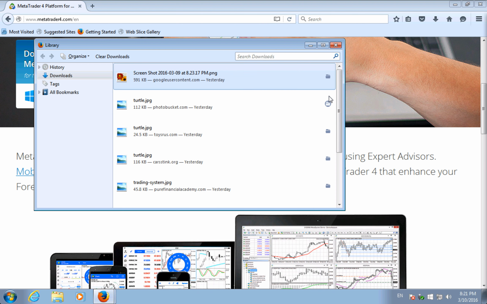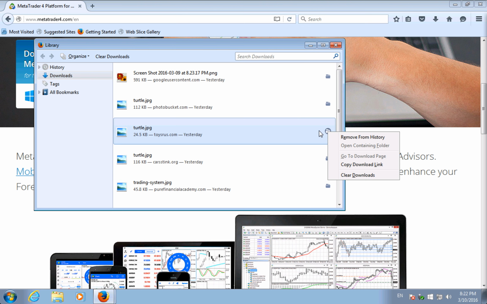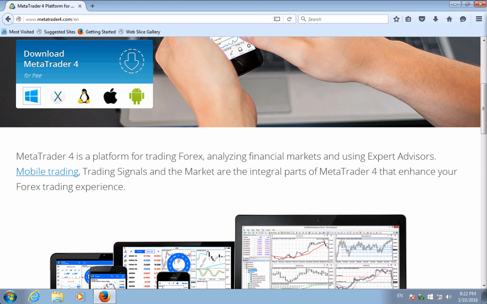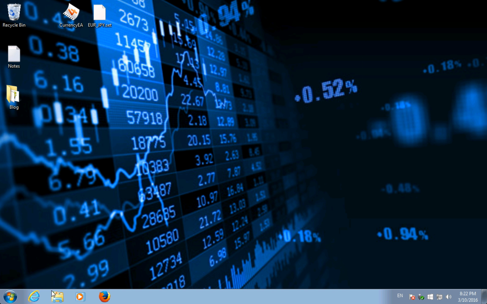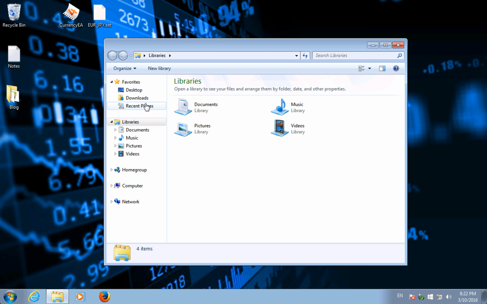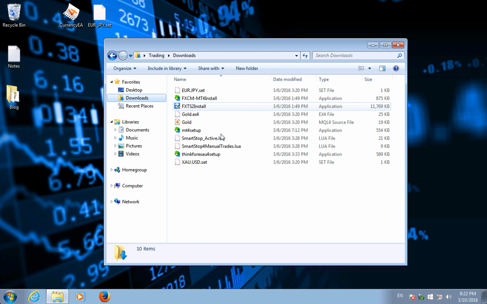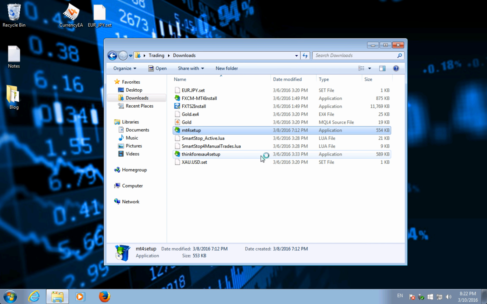So for my downloads, let me just open that. I'm not sure why I can't open it like that, but that's fine, because we're going to the downloads folder, and I have it here. I have a bunch of other stuff which I will tell you about later. So right now let's go ahead and install MetaTrader.